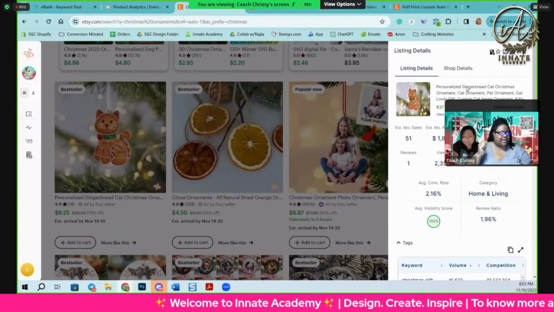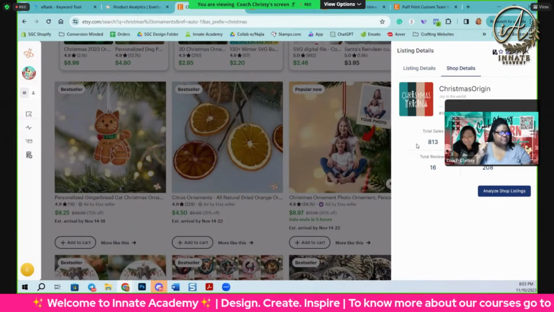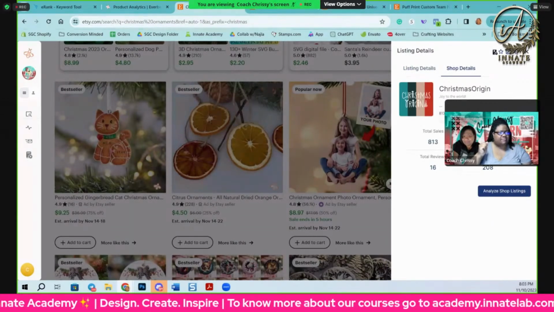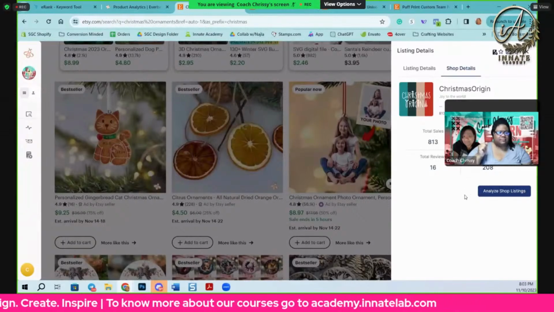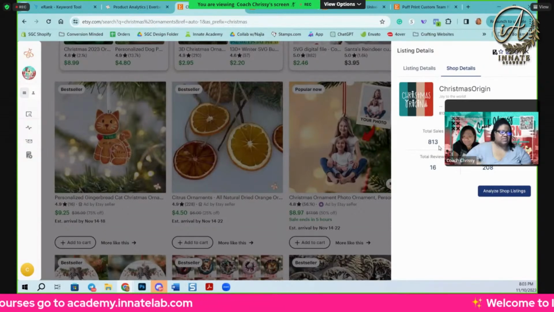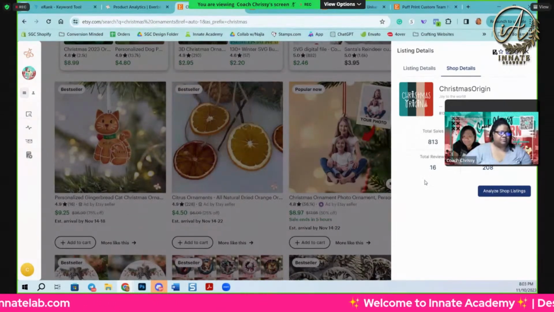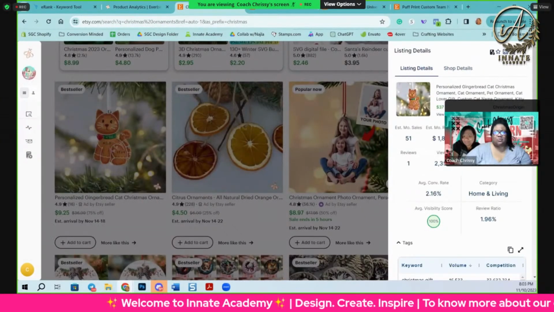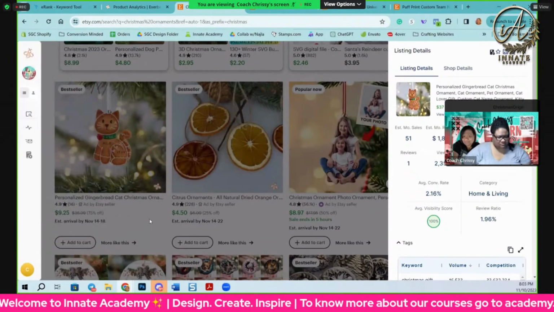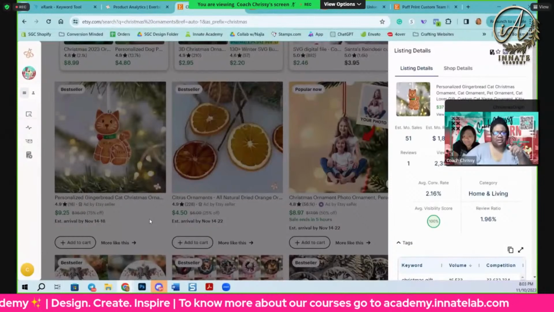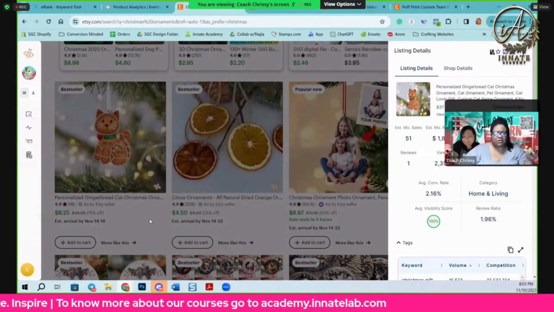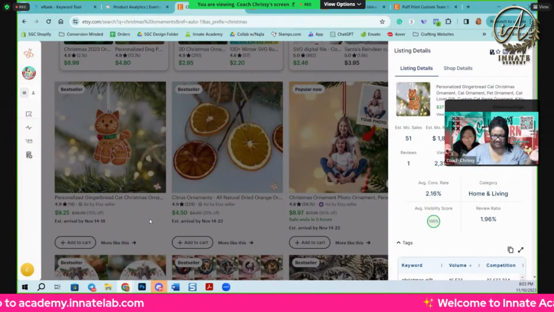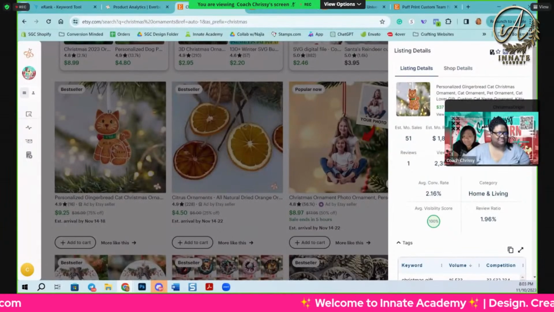I can also go to their shop, and this is another shop that has only been open for 1 month. 1 month, and they have 813 sales. So when people say, can I open an Etsy store now and still make money for Christmas? I just showed y'all the data to say, yes, you can. Okay.